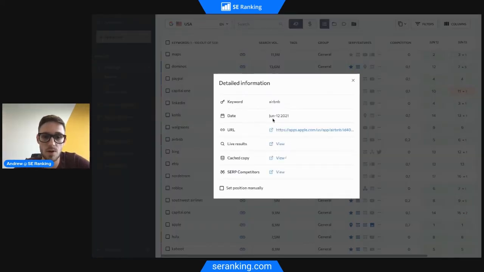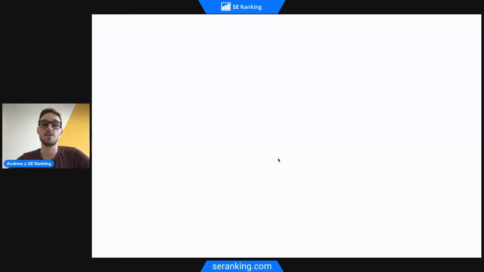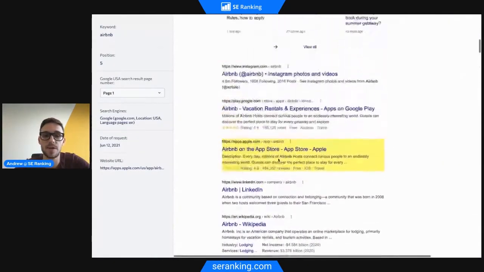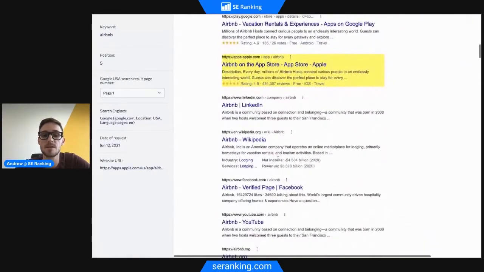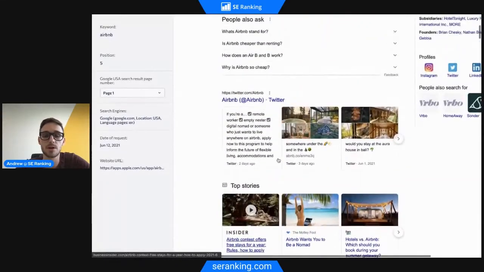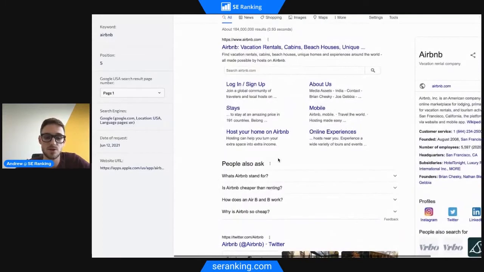So as we can see, on the 12th of June this specific URL was ranking for the keyword Airbnb. We can also see the cached copy here to make sure that the results were in fact accurate. So this acts as proof of data. Plus, this gives you an additional opportunity to see who you're going up against in the SERP. And you can also show it to your clients if for some reason you need to prove what the situation was. All right.